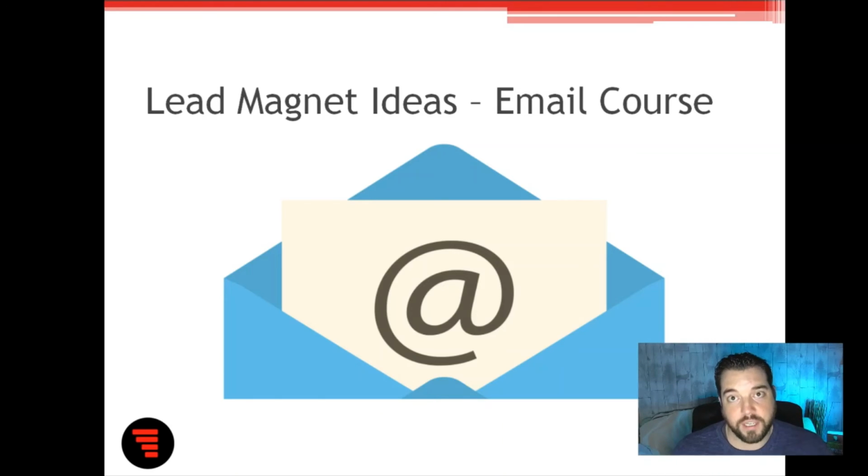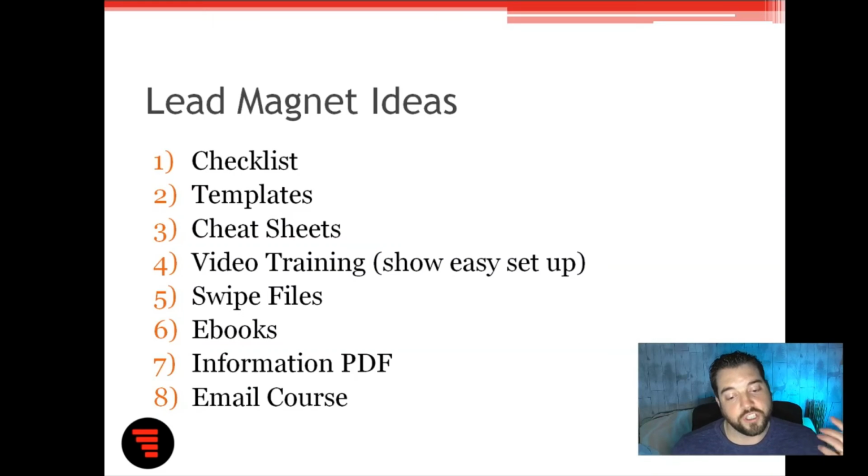So that was the last one. Just to summarize, some ideas for you to think about. If you're trying to grow your email list or just get people interested in your website, and you want to get more emails in, more potential clients and customers: number one, checklist, nice and easy. Templates are easy, cheat sheets are easy.